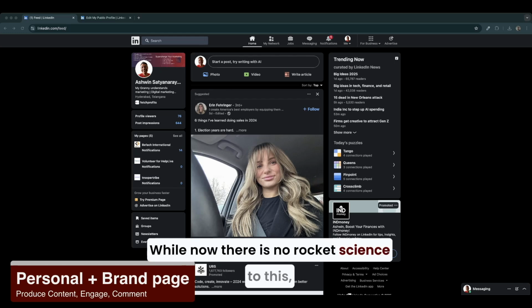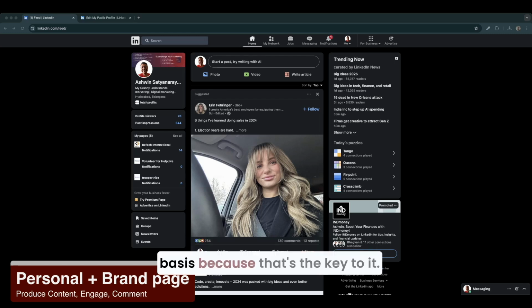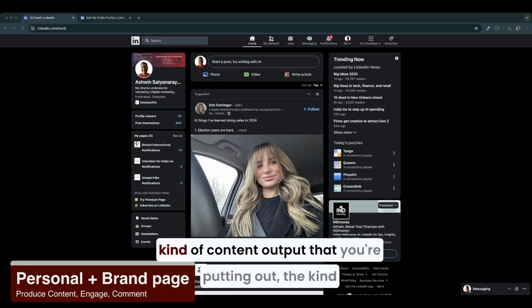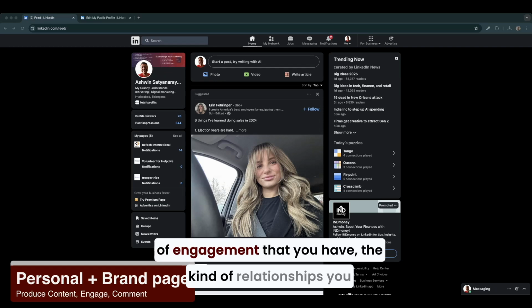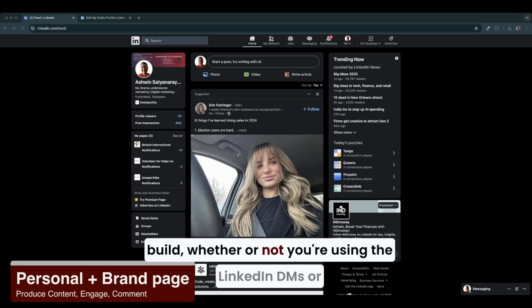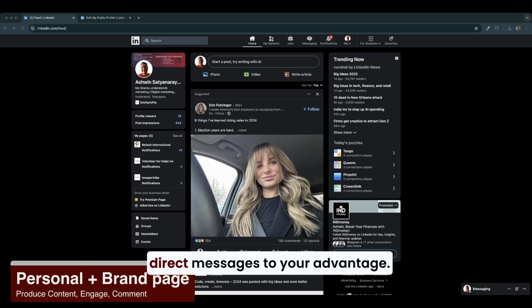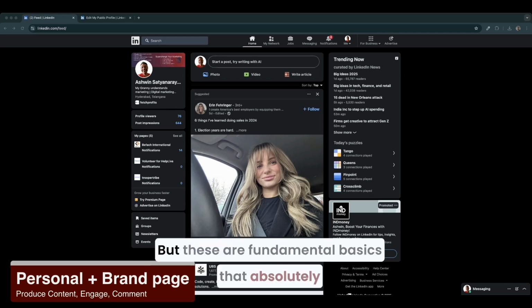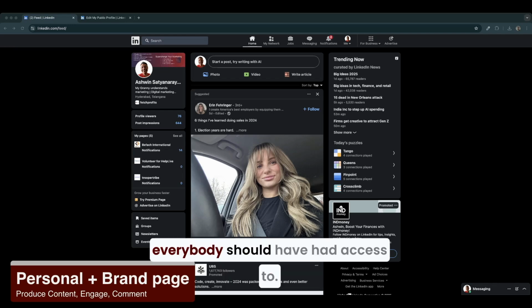While there is no rocket science to this, you will not need a $499 course for this. All you need to do is ensure that you do this consistently and on an ongoing basis, because that's the key to it. How to up your content and ensure that you look clean and look great all depends on the kind of content output you're putting out, the kind of engagement you have, the kind of relationships you build, whether or not you're using LinkedIn DMs or direct messages to your advantage, and what you're showing on your profile. A lot of things go into this, and that calls for an entire LinkedIn strategy video or a course or a coaching program later on. But these are fundamental basics that absolutely everybody should have had access to.